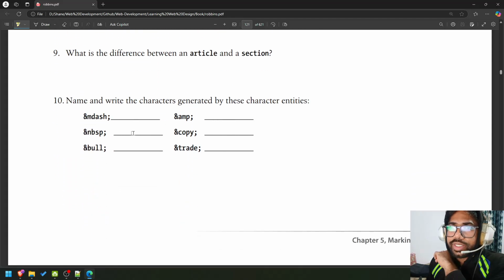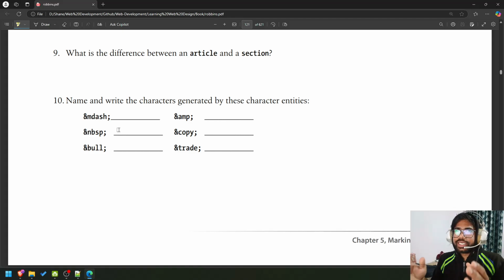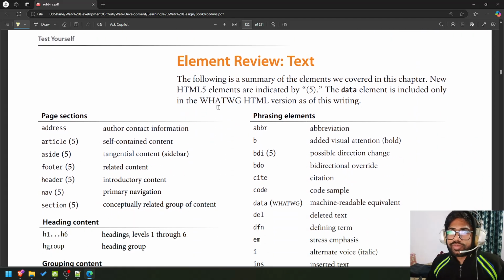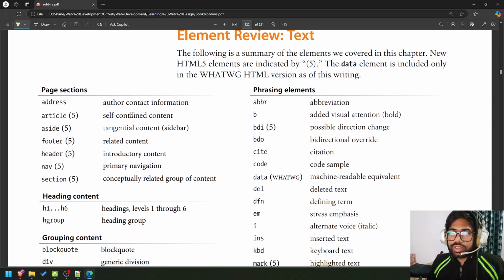The &nbsp; non-breaking space character basically clenches words together so that even if a new line starts, the word won't break. Copy, trademark. Okay, element review and all the information.